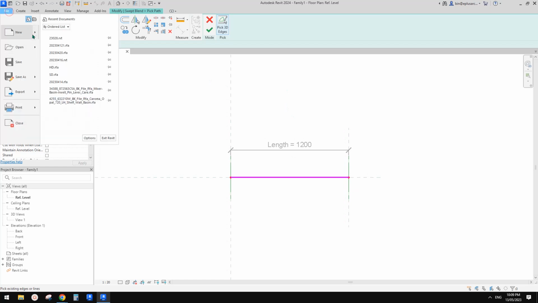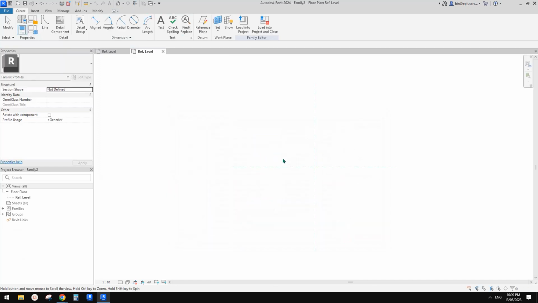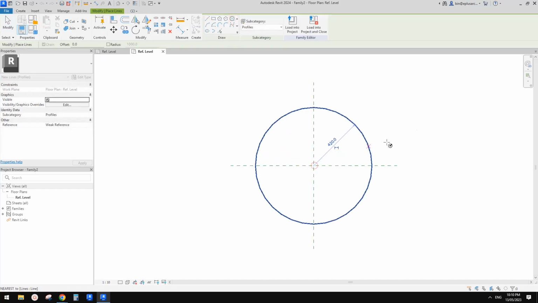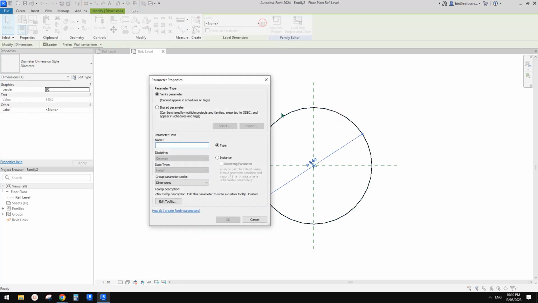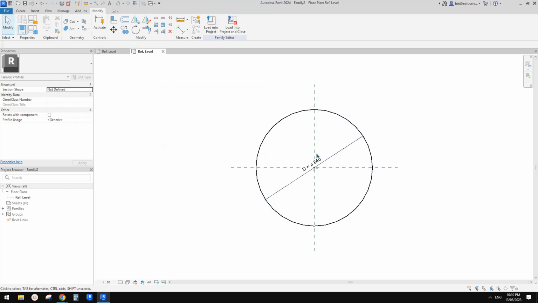So maybe I'll just quickly create a new family, and it will be a profile. So go to profile, metric profile. Okay, so I'm going to just create a circle, of course, and I'll dimension it, use diameter. Okay, so select it. Let's create a parameter. Let's call it D. Type. Yeah, type is okay. I think it can only be type for profile.